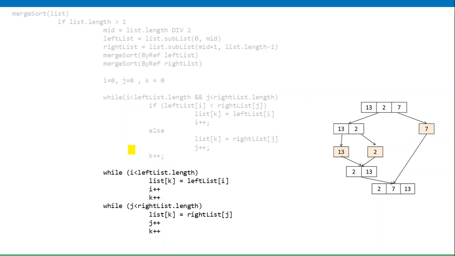So you can see down here, for example, when I've copied 2 and 13 into this sublist, the next recursive call up is going to take that left list and this right list and combine them both together. Well, 2 was smaller than 7, so we copied 2 over and incremented I, but then when we compared left list 1 to right list 0, we realized right list 0 was smaller, so we copied that one over.